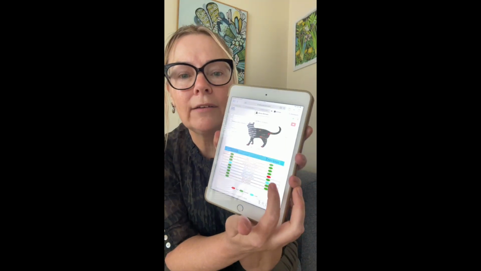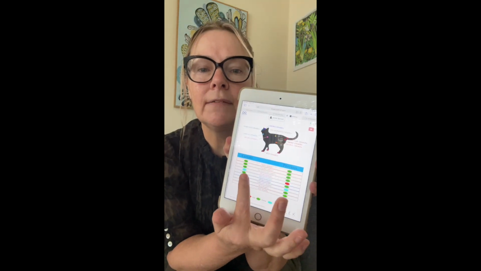You can see there was one that was red out of frequency there. And then after sending the optimization, it's gone to green. Heart chakra is low, but that was previously green.